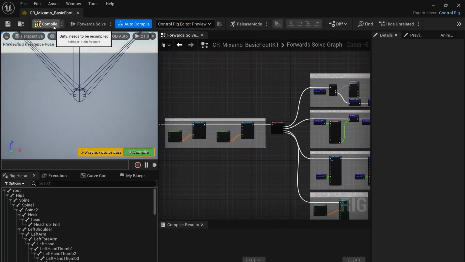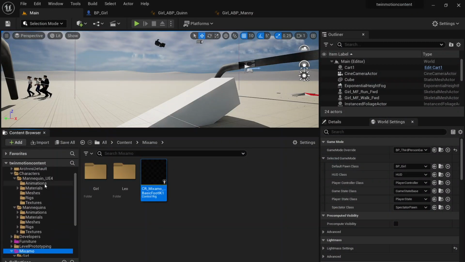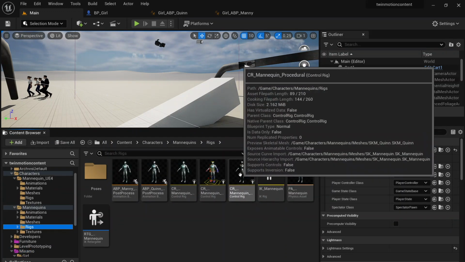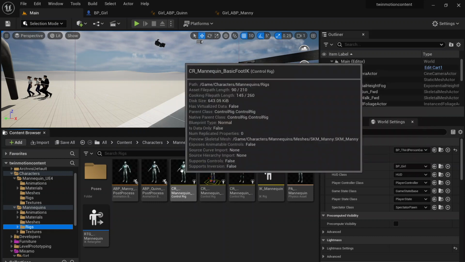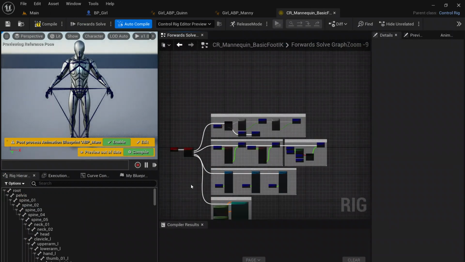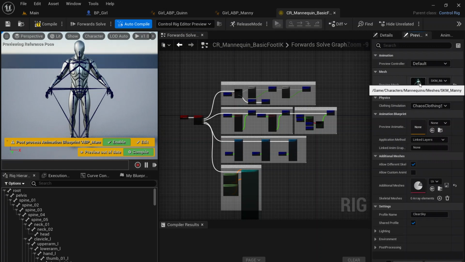But if you don't have this plugin and you want to do it manually, which is doable, you just need to go here and find the original rig. You just need to find the original foot IK. Where is it? Here, right? Basic foot IK. And here, number one, you need to switch the mesh to your own mesh, right?